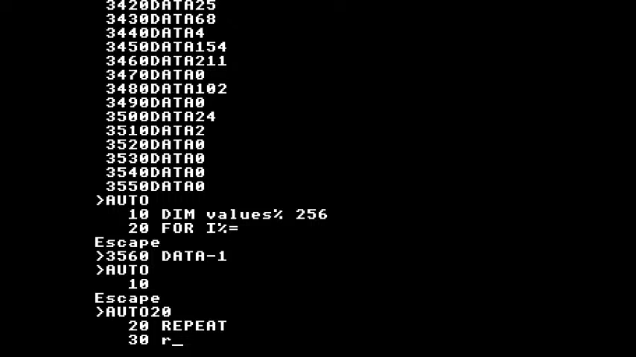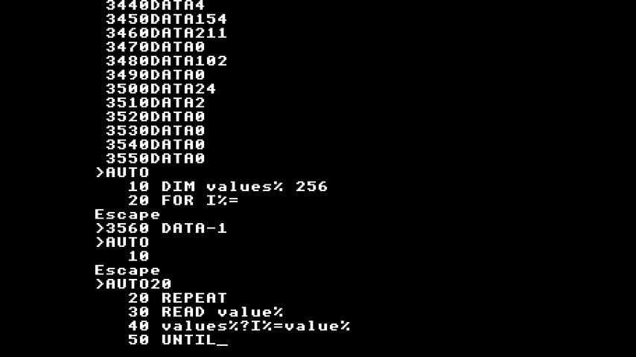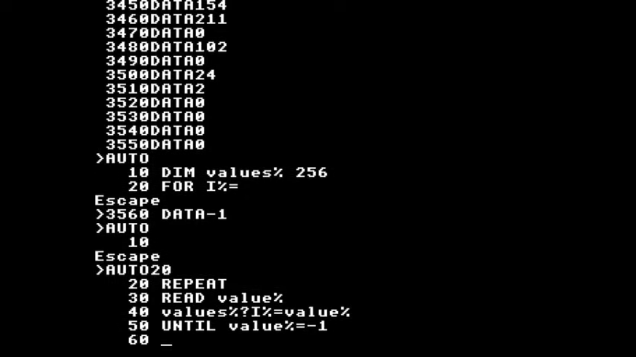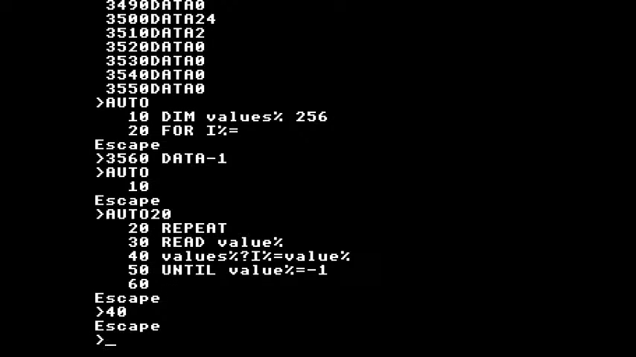So we'll read one value, and then we'll store it in this byte array. So we need the index, and we'll keep going until we get to -1. So we need to not. Actually, it doesn't really matter. We just let it add the value. Okay.